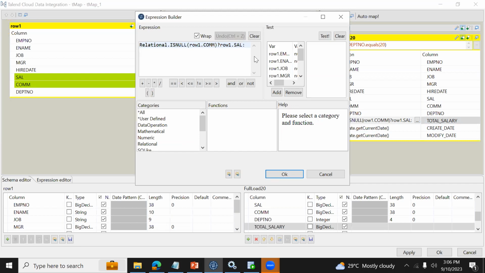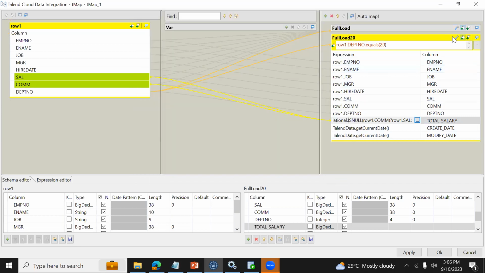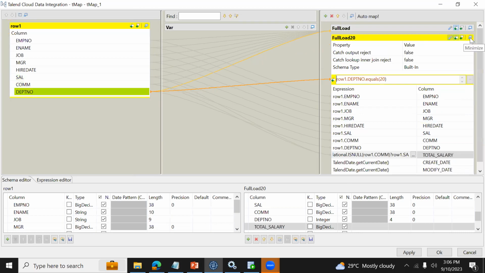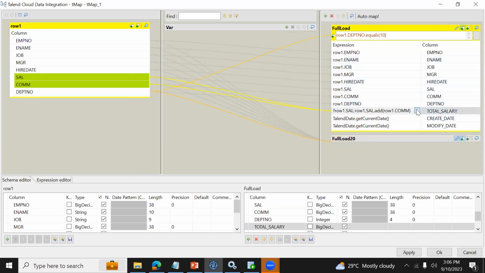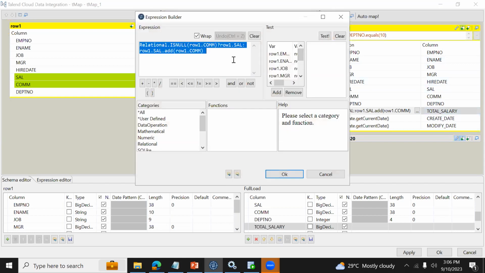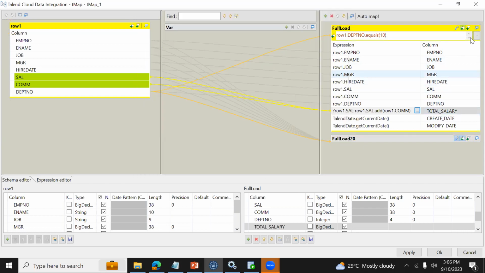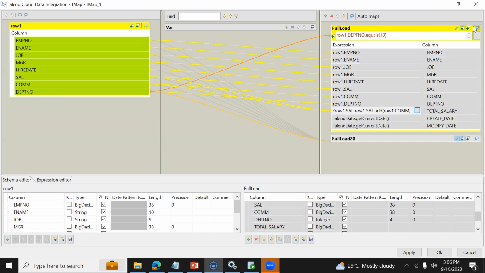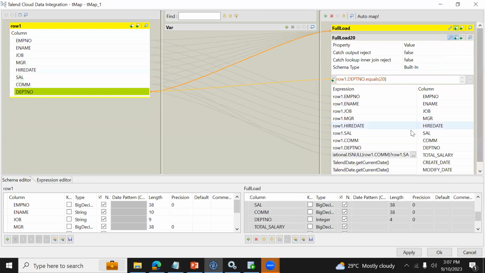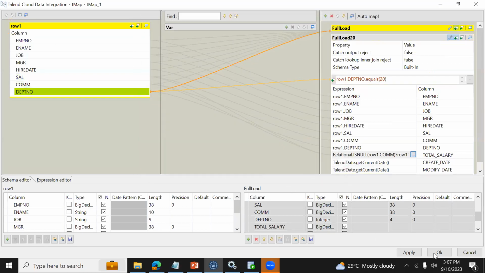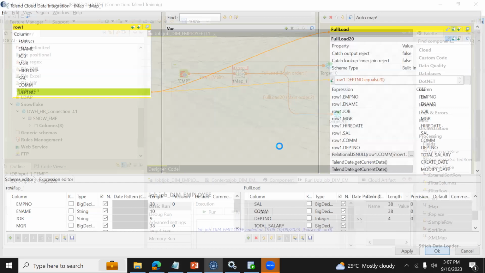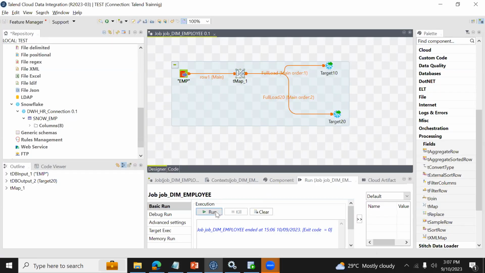I did not copy this completely. Give me a second. I did not copy this completely. Maximize this, and go to here. Just copy this and expand this. Go to here. Click on OK. Click on OK. Save this and run this.